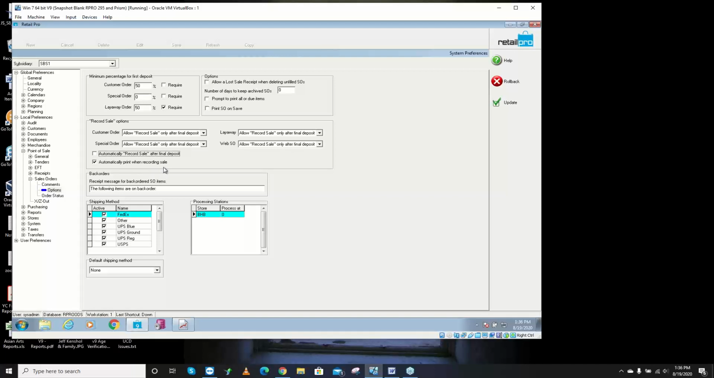Automatically print when recording the sale. Yeah, I got that turned on. We saw that earlier. That worked well, right? When you click record sale, just do it, man. Print me a copy of the receipt so I can hand it to them. Yeah, allow lost sales. Nobody uses lost sales much anymore. Lost sales, a missed opportunity, could be used for analyzing what you should have bought instead of what you did buy, right? But it's a tricky thing to manage.